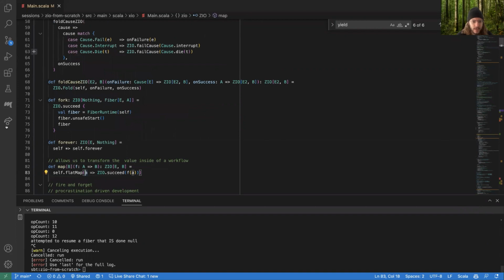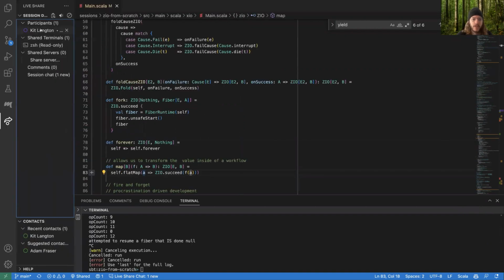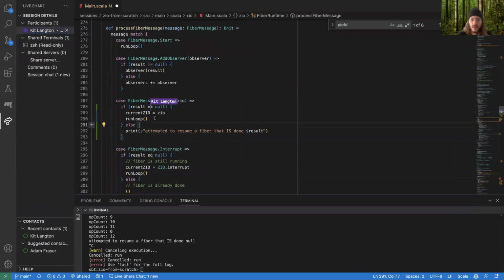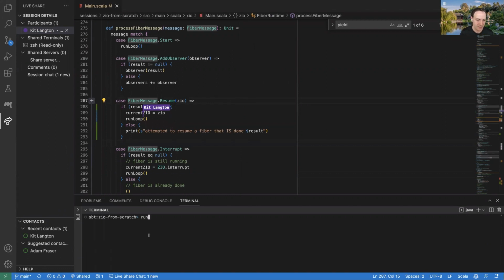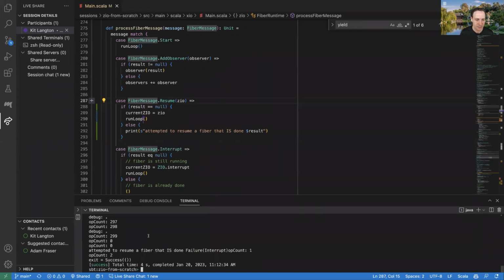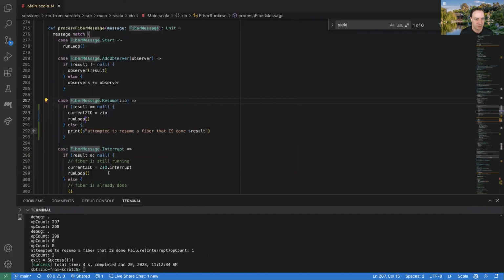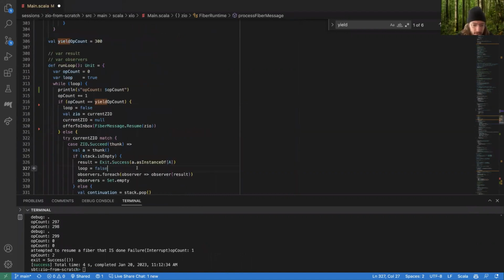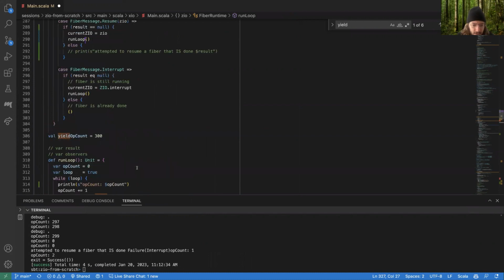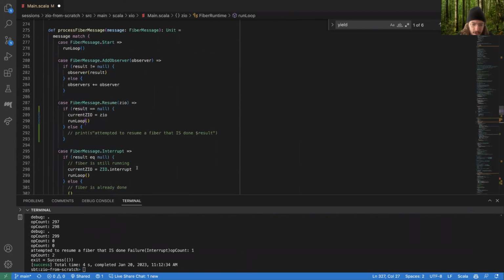Do this. Oh, I think we want to say if it is null, we want to do this. And if it's not null, then we say. Oh, I think we got it backwards. Yes. There we go. All right. And so let's remove our little debugging statements. Oh, that's interesting. So attempted to resume a fiber that is done, failure, interrupt.